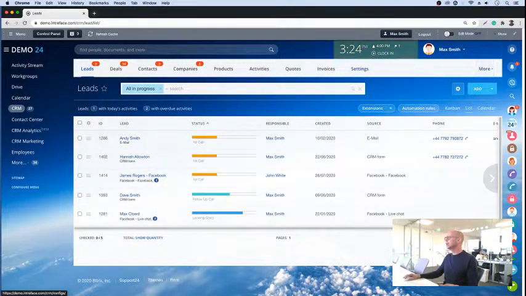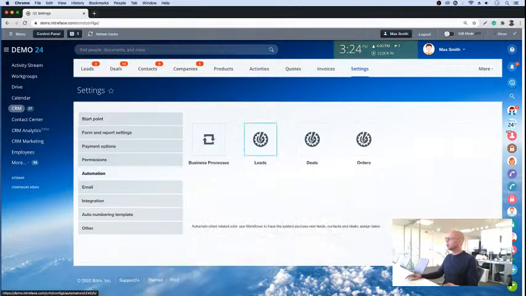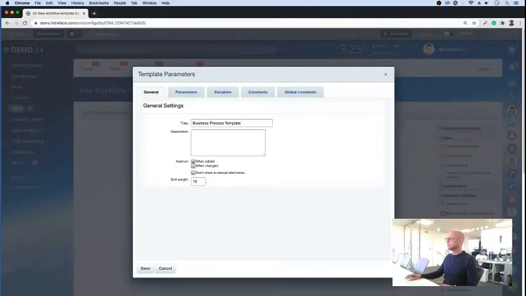Let's just have a look in the CRM and settings. So instead of using automation, if you go into settings and automation, and then into business process. So these are the automation links. If you go to business processes and contacts, you've got the option when you create a business process for it to run when a new contact is created, or when something's changed on a contact. You don't want to do any of those.